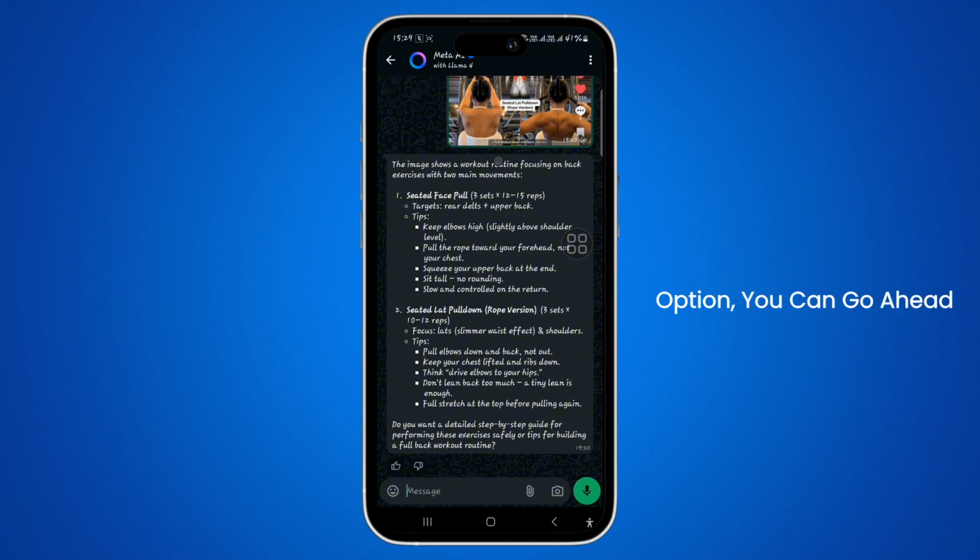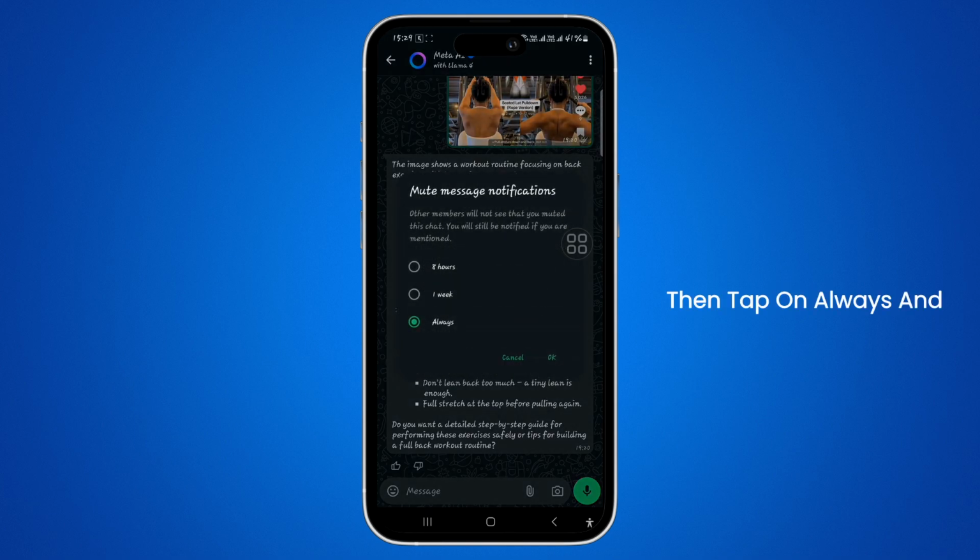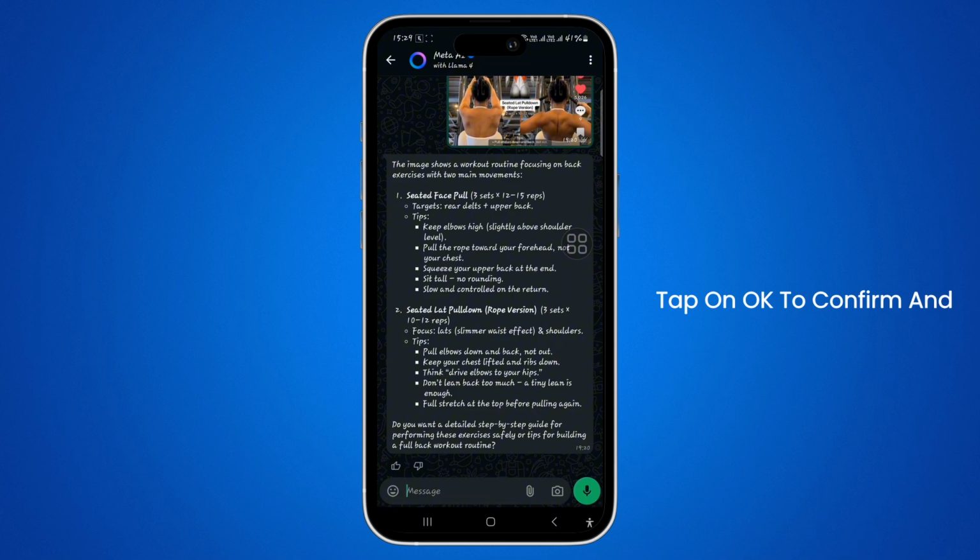If you don't see the option, you can go ahead and tap on the three dots in the top right corner of your screen, and here tap on mute notifications. Then tap on always and tap on OK to confirm, and you'll be done.